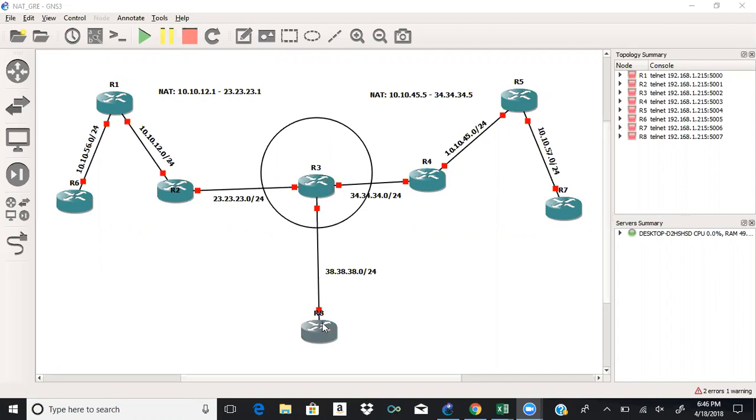So what we're trying to accomplish here, guys, is this. We want router 6, which is your PC in this example, to be able to not only get to the internet, so we want to be able to reach this PC on the internet, which router 8 is resembling, but we also want to be able to ping router 7, which is the PC in your friend's network.